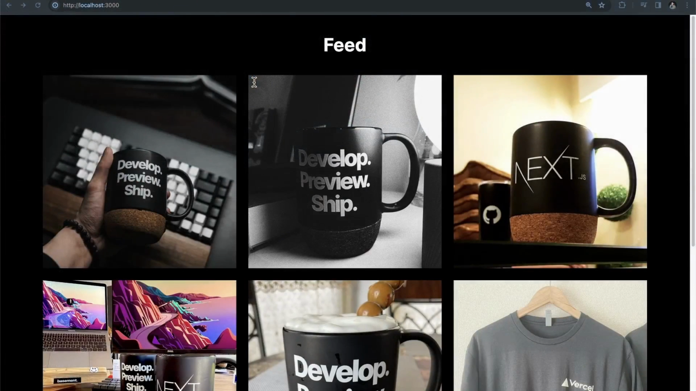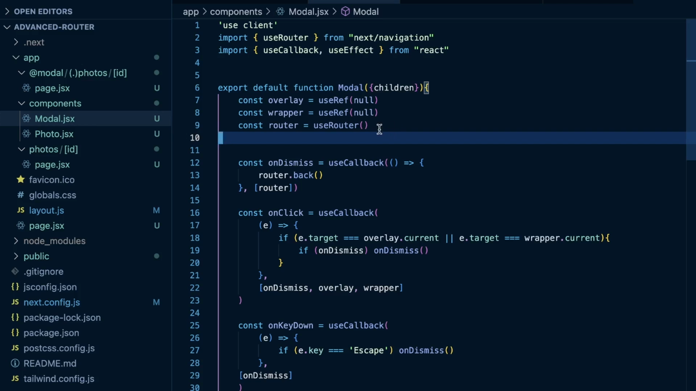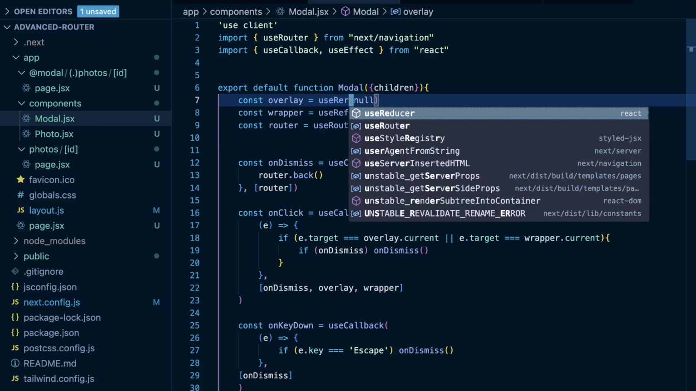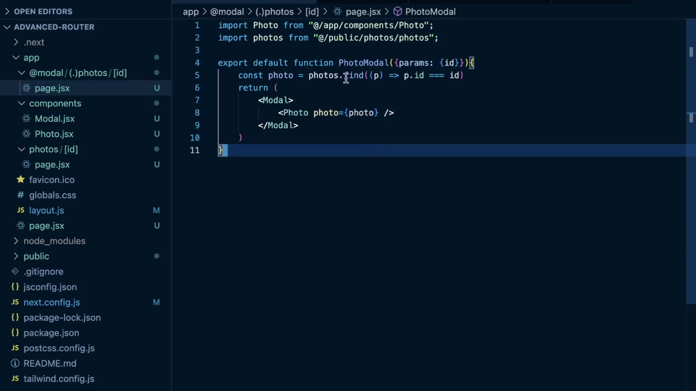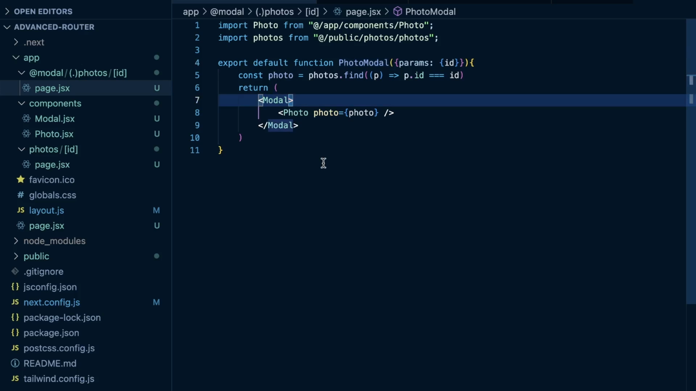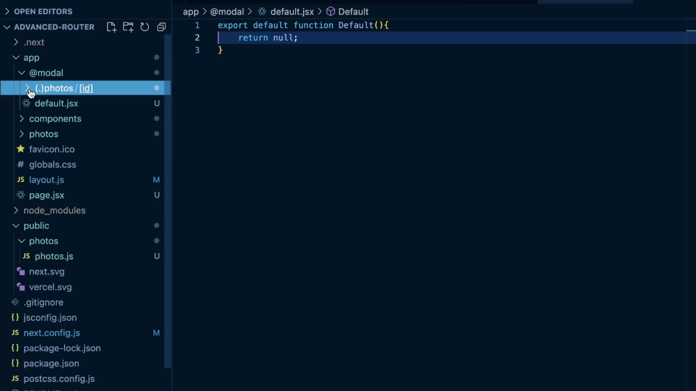So let's come back, refresh for good measure, click on the first image, and I get an application error. And one issue I notice here is I actually didn't import useRef from React. And within my photo modal, I see I don't have Modal imported in this component whatsoever. And then after getting those imports set up, what I also needed to get in place was, within our @modal parallel route, I needed to add a default.jsx file to that route and just return null.